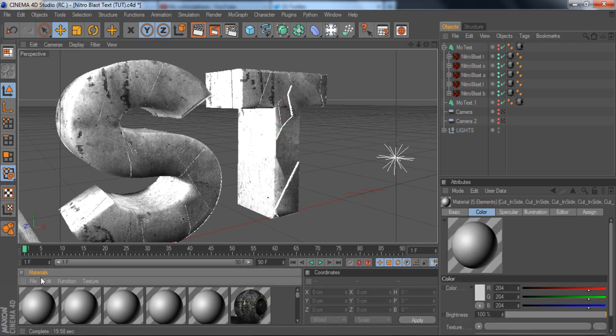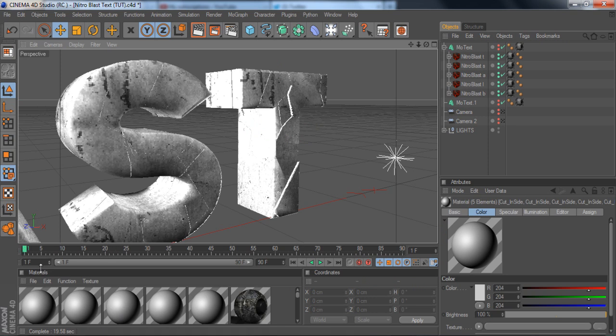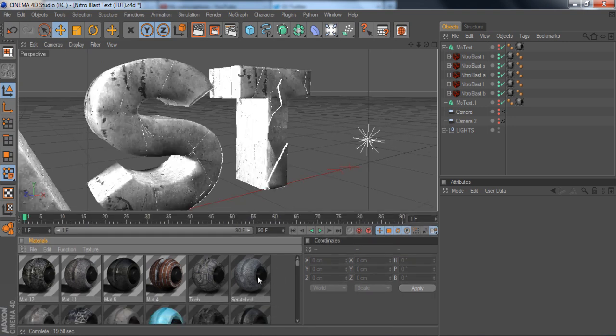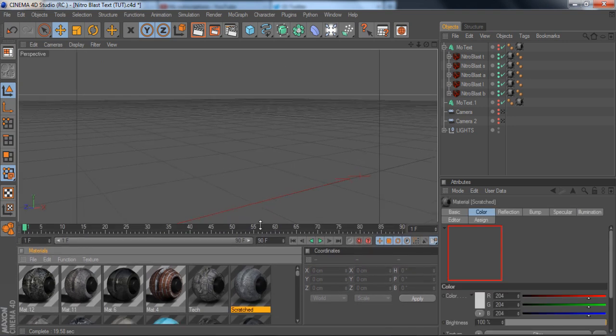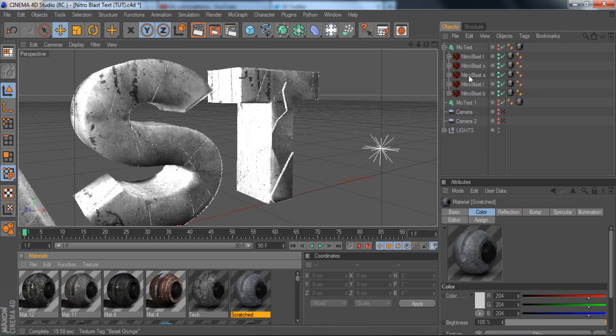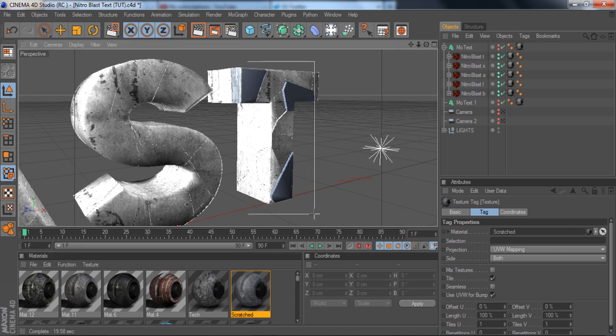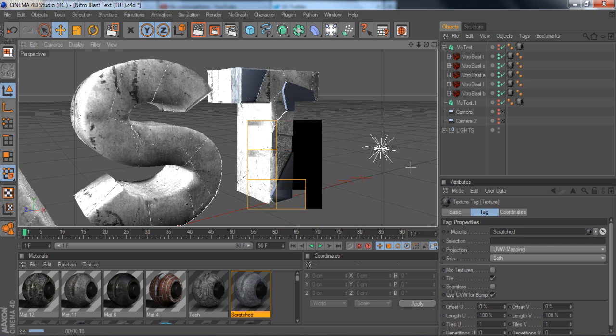Also cool thing about NitroBlast is you can drag materials on. So I'm going to take the scratched material and just drag it on the pieces like that, and just render it, make sure it works. Sometimes NitroBlast is a little weird, it doesn't always want to work. Those look weird. Don't worry guys, there's a solution for that.